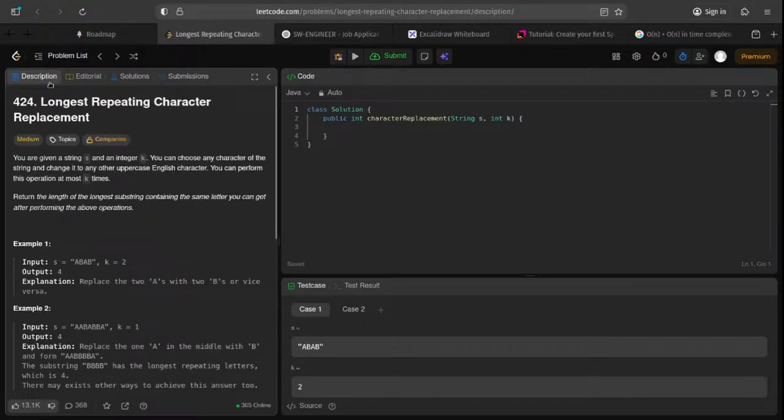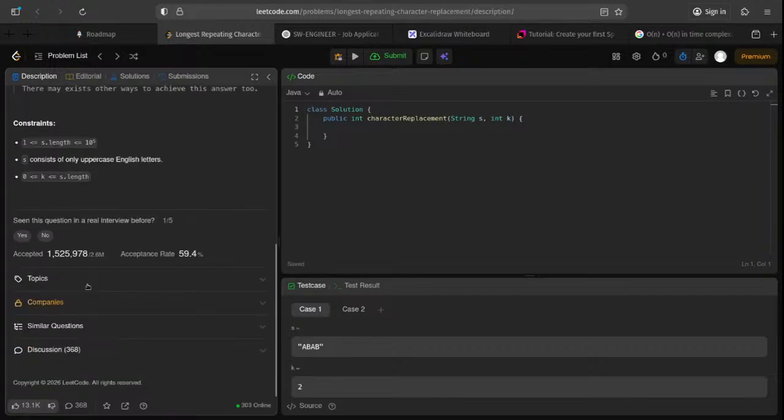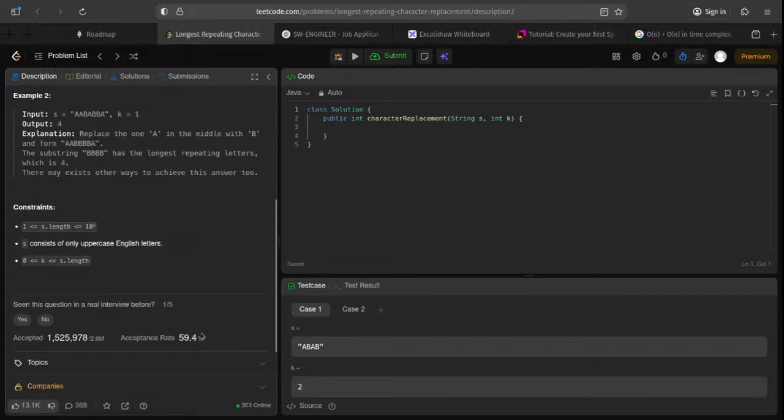I never solved it before. Acceptance rate is good, better than often. It only consists of uppercase letters, and k is in between the length.